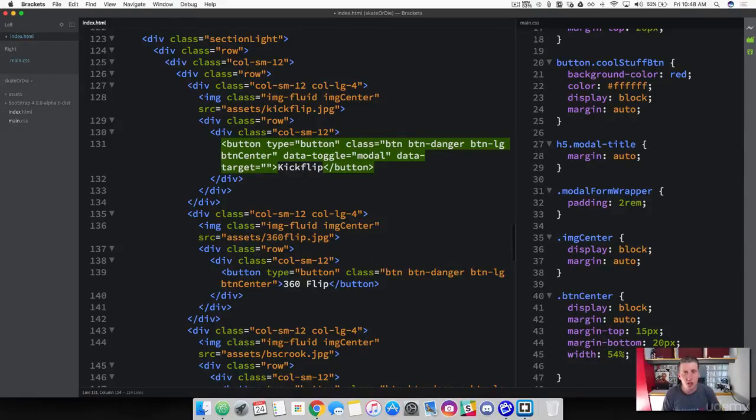I'm going to add a class to this. Remember, to add a class we use a period. For IDs, we add a pound sign, but we're grabbing a class here. I'm going to call this kickflip. Why don't we just call it the kickflip modal? Pretty easy, so we've got a kickflip modal.